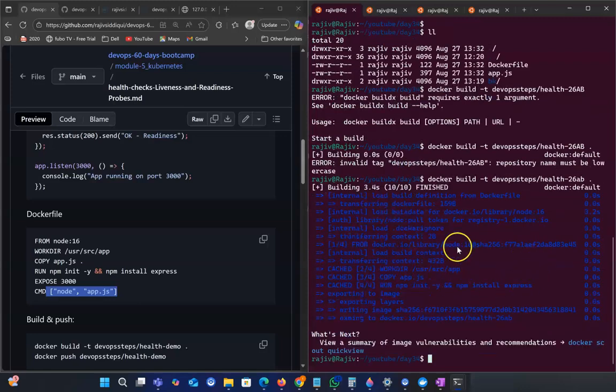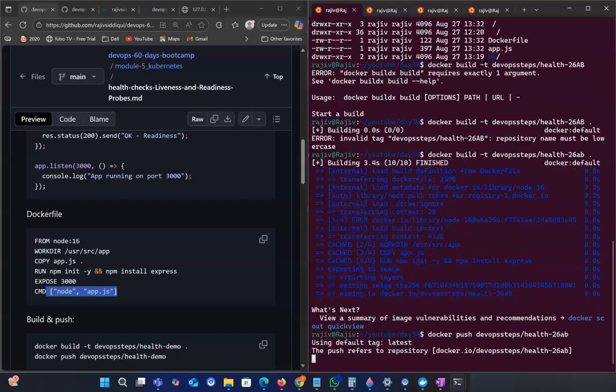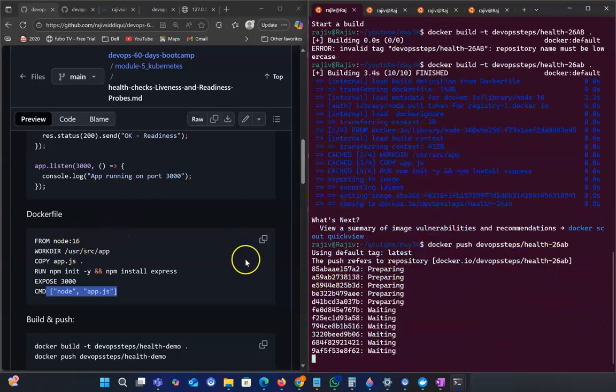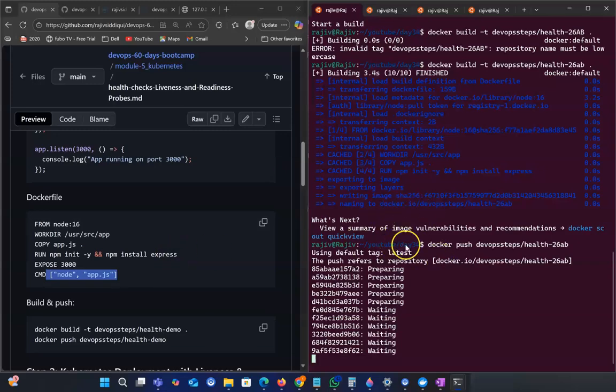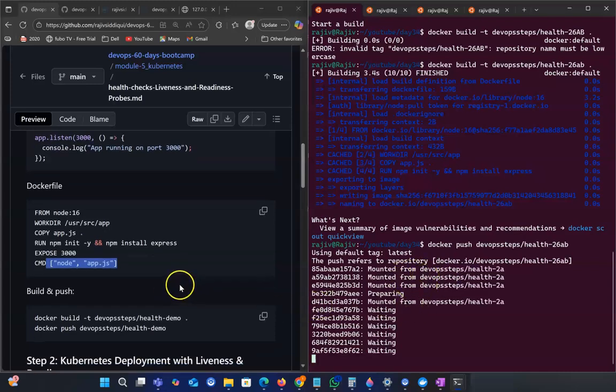Then we push that image to Docker Hub. So our image is created, and we need to push this image to Docker Hub. So docker push. It will push the image to our Docker Hub registry. Then we can create a deployment file from this image. It will take a little time to upload, so let me go to the left side.